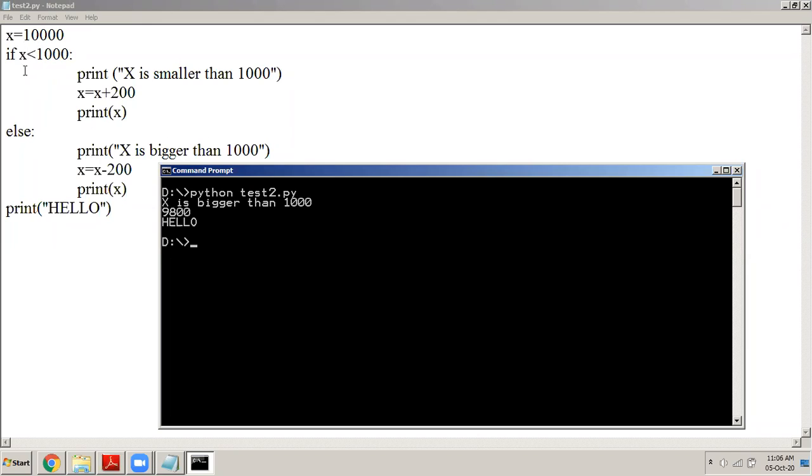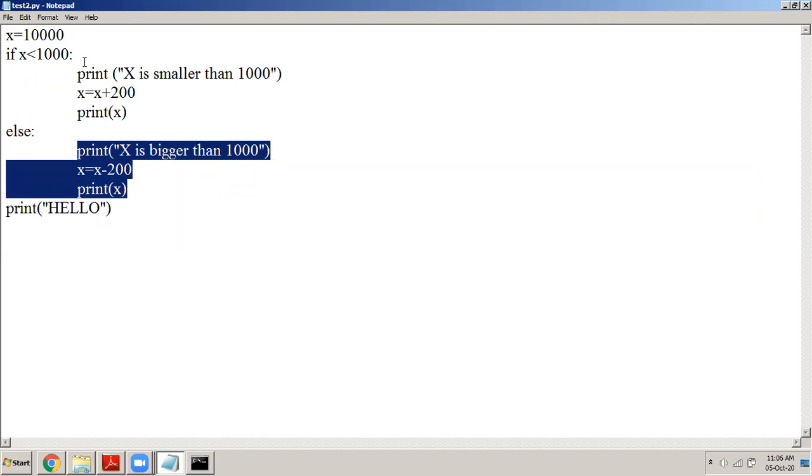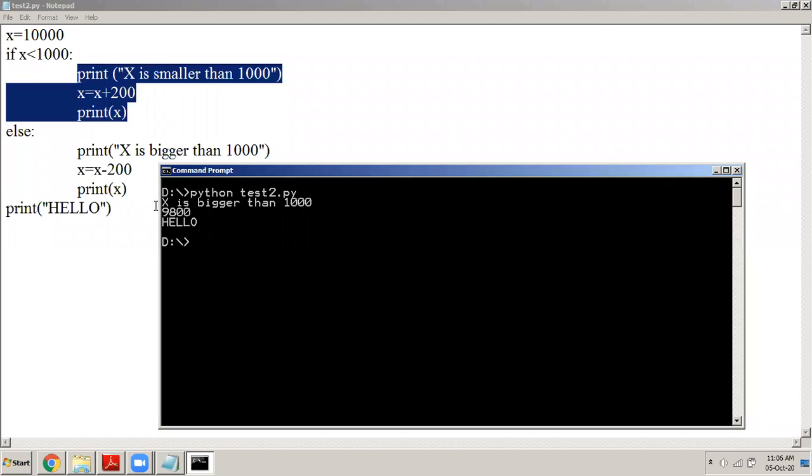So is x less than 1000? No, x is 10,000. So x is not less than. So this condition is false. So if this condition is false, the else block will get executed. The if block will not get executed. Okay. So hence what happened? It displayed me x is bigger than 1000.